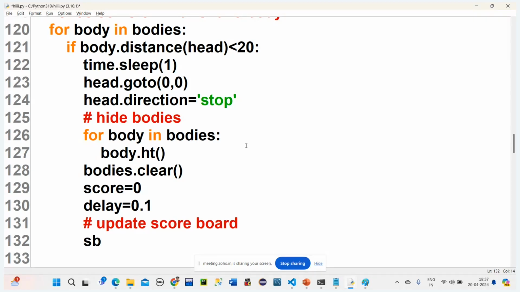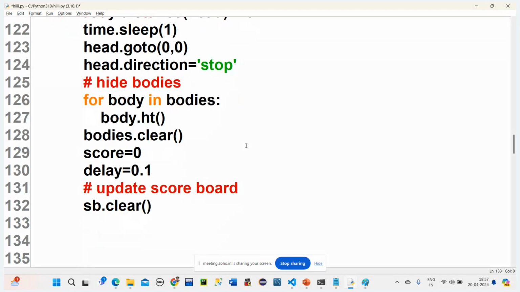Now here, what is this SB? Scoreboard. You are also typing along with me? Yes, sir. Typing, sir. Okay, good. Now, SB dot clear, we cleared. Now SB dot write in this.